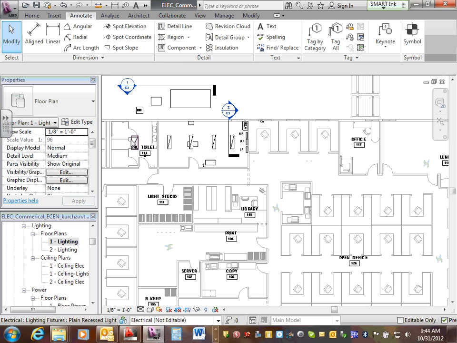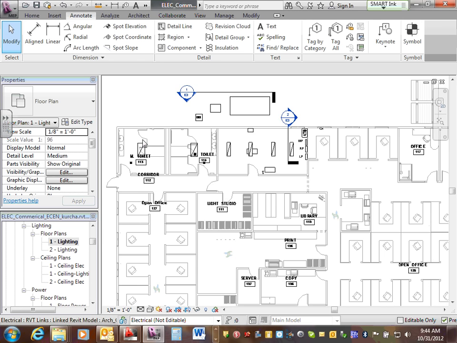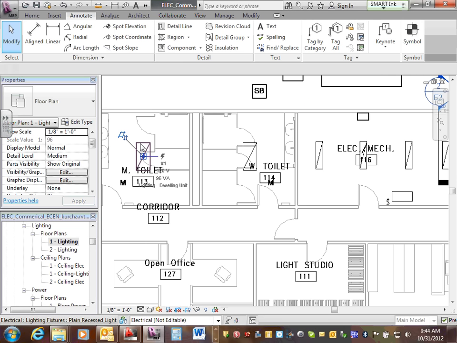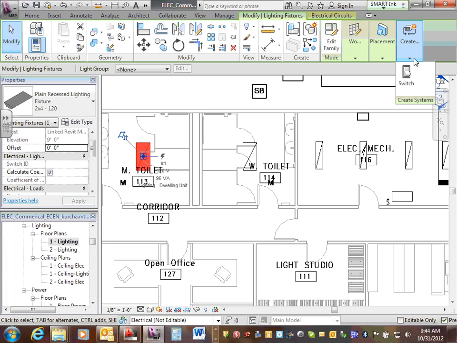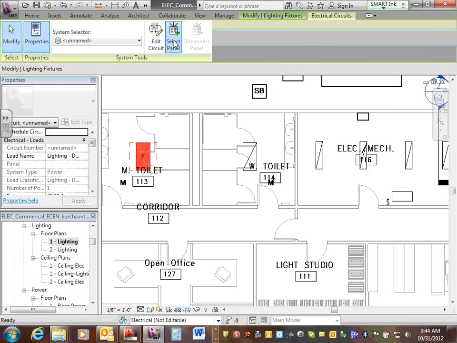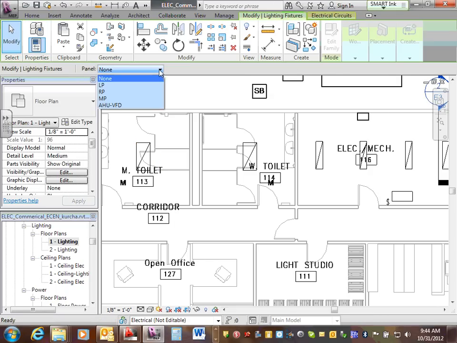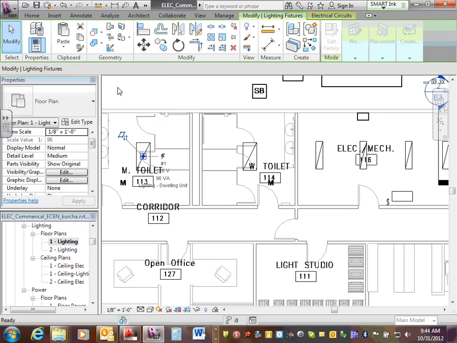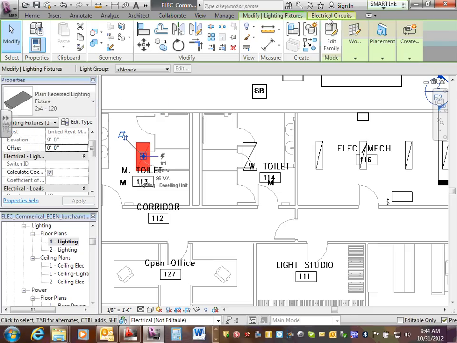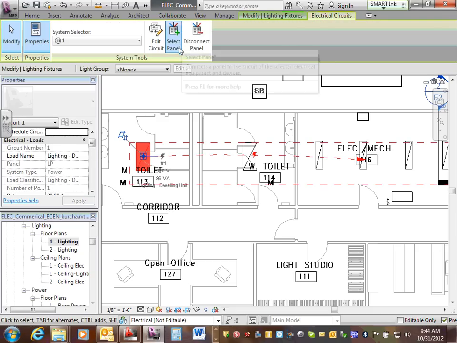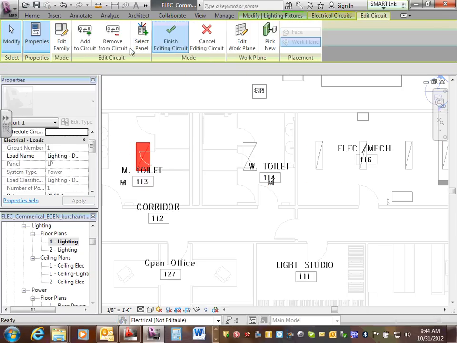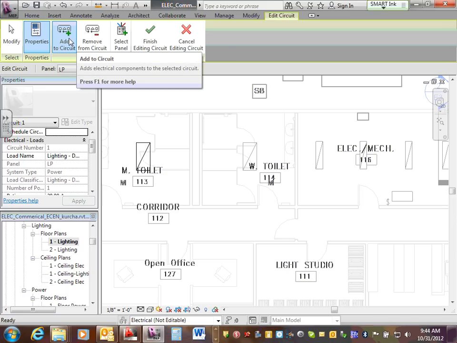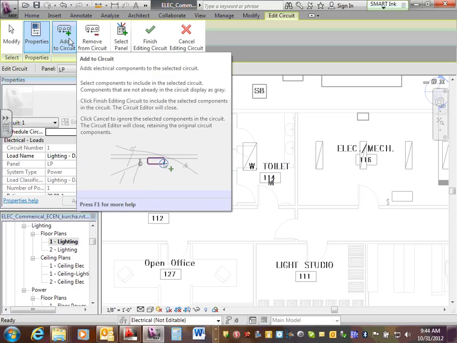Okay. Reverse function. Let's go back again into my fixture here. Click on the fixture. I need to power it. I already have select. Do you see select panel? Click on select panel. Do you guys see lighting panel now showing up? Select lighting panel. Now it's circuited. Now I want to go circuit again, add edit circuit, and add exactly like we did receptacles, Zach.